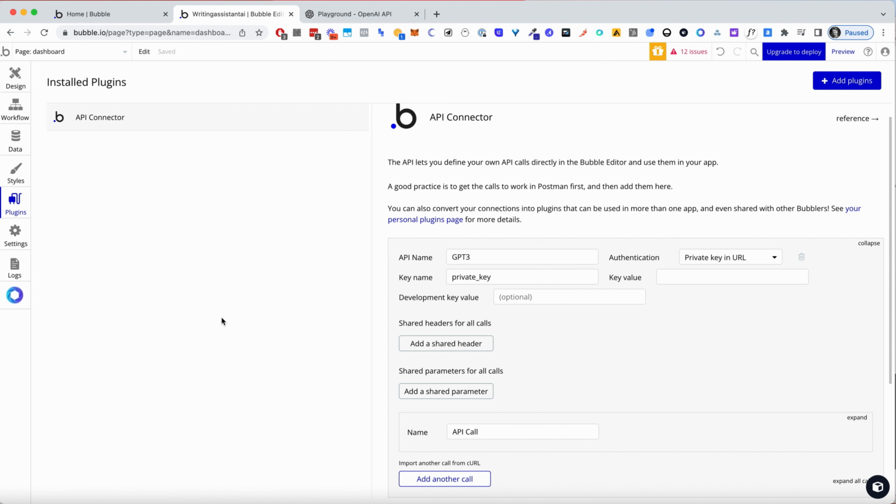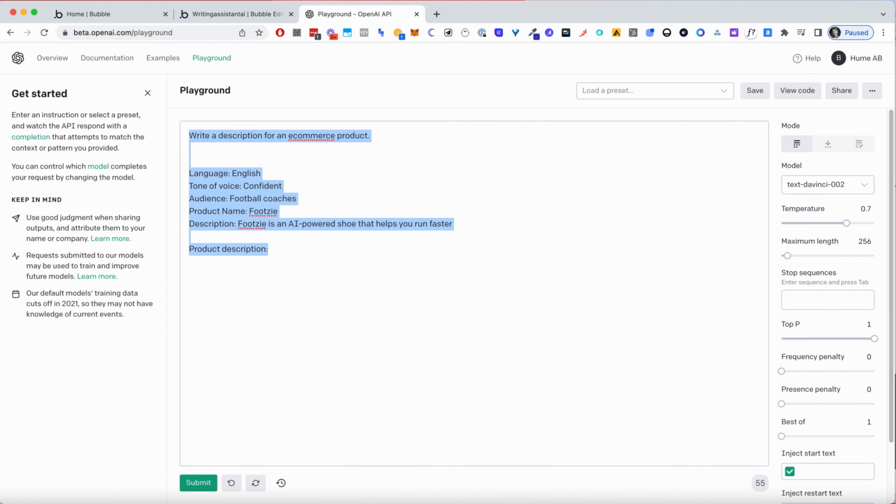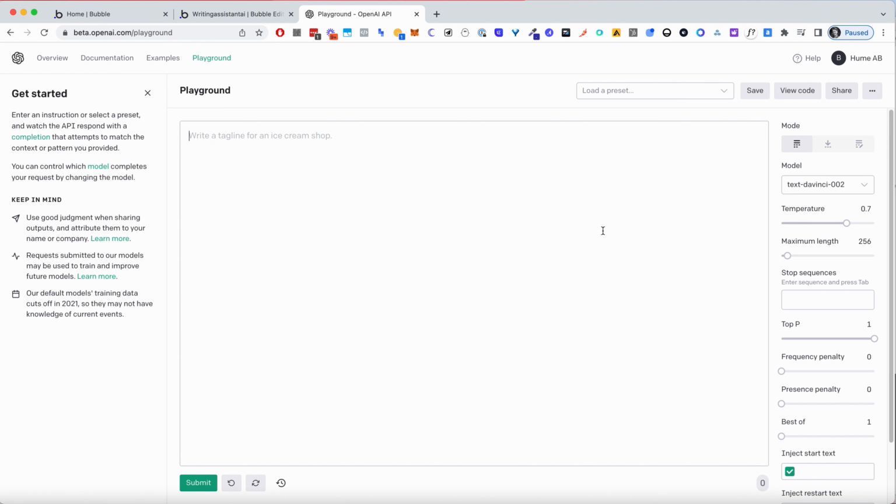In order to understand what we're going to do here with the API connector and OpenAI, and that is to say GPT-3, you need to understand GPT-3 and how it works. So here is the GPT-3 playground, and this is just how it is. You can see a bunch of things, really, but you write something here. So we could say, write a story about a potato, and that'll give us something, right?